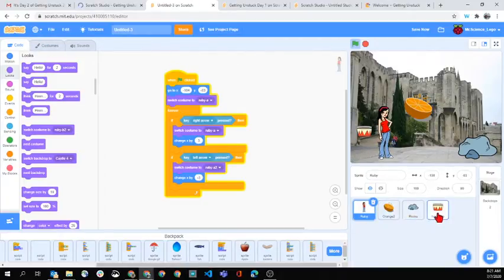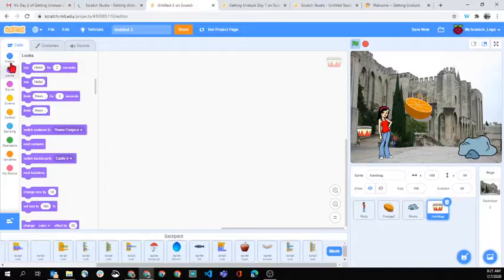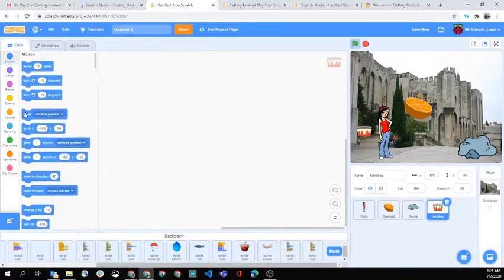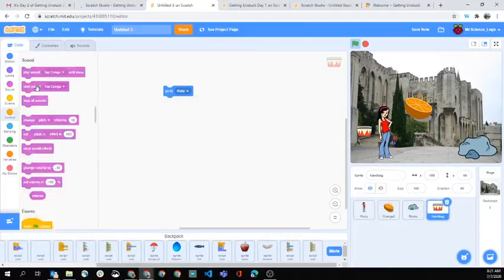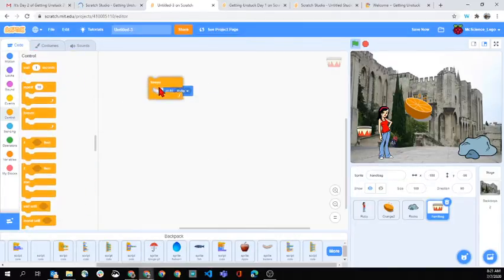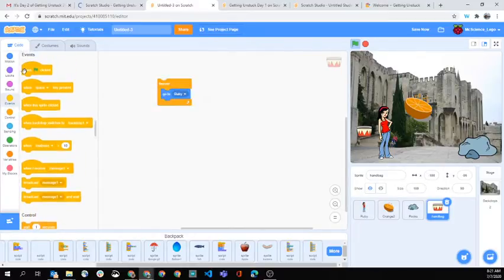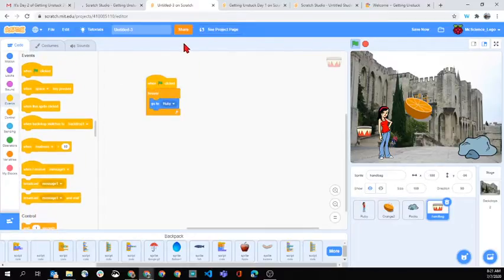The next thing is we want our handbag to come with her. So we can have a go-to, and instead of go-to, we can do Ruby. And so we can make that go forever. So now it's going to Ruby. So whenever Ruby moves, we're good.